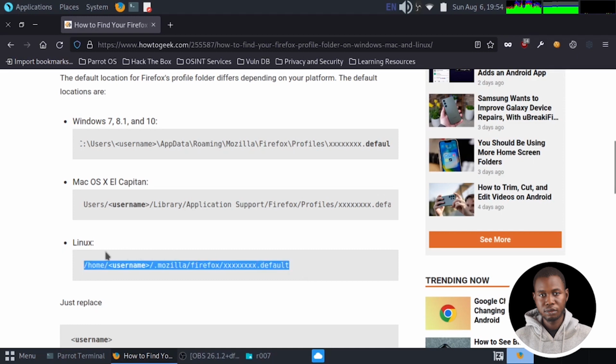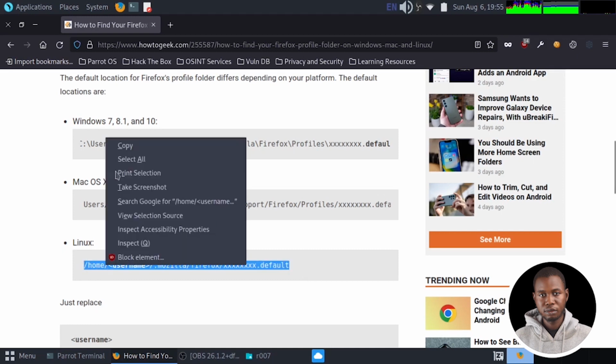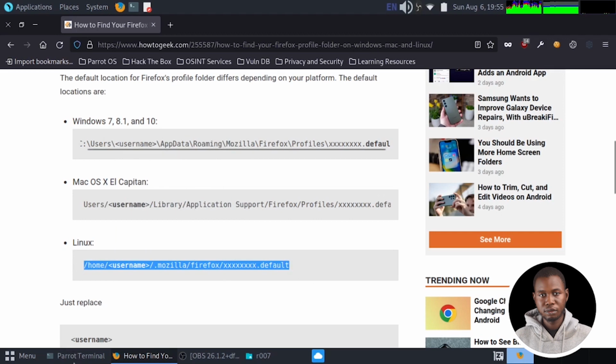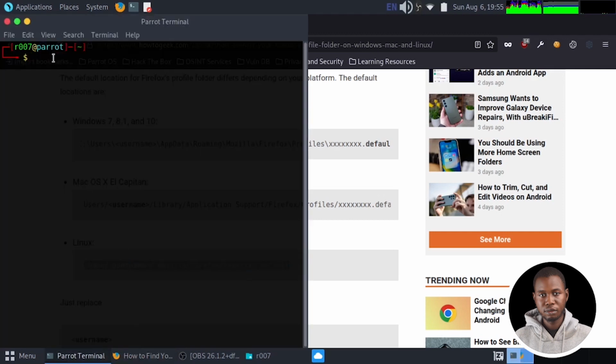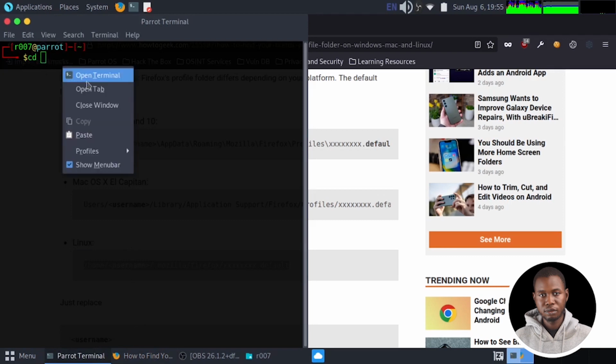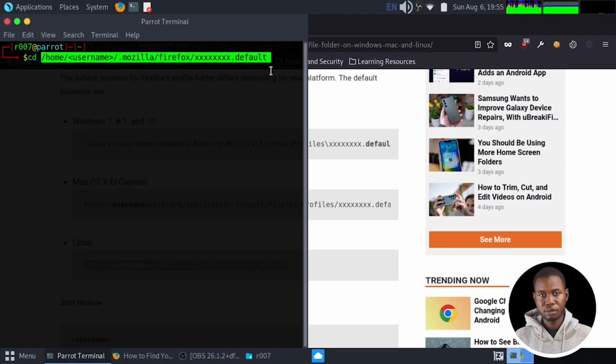So I'm going to copy the full part of this profile path, and I'm just going to head straight to my terminal. And from the terminal, I can cd into this path. Then I'm going to make my modification, and here I'm going to replace the username with my computer's username, which is R007, and I'm going to do away with the xxxx.default because we don't know that yet.